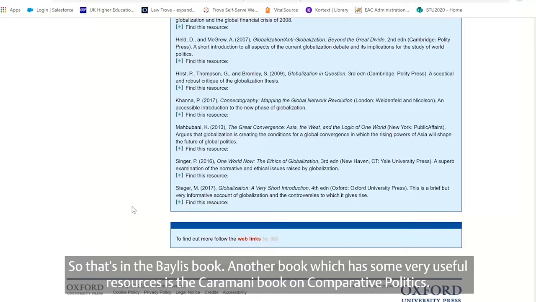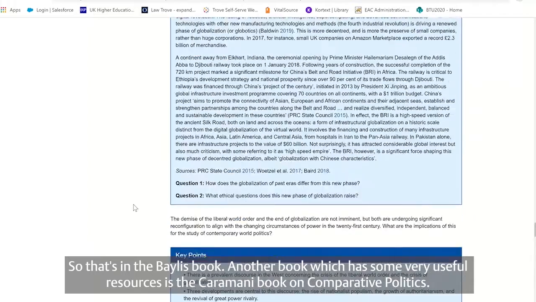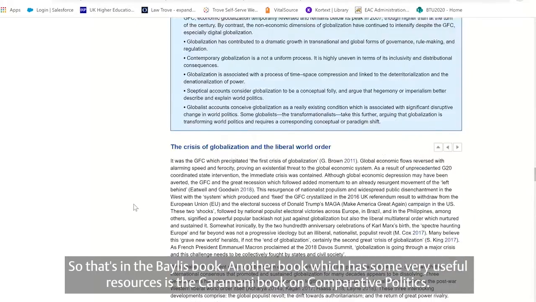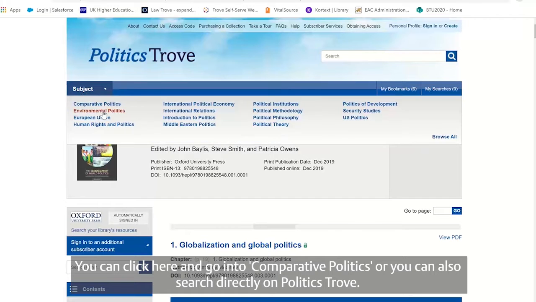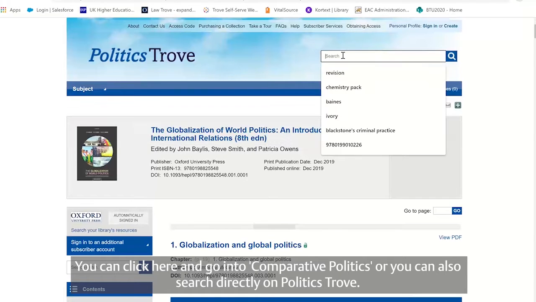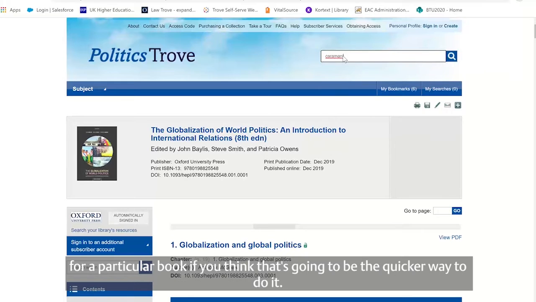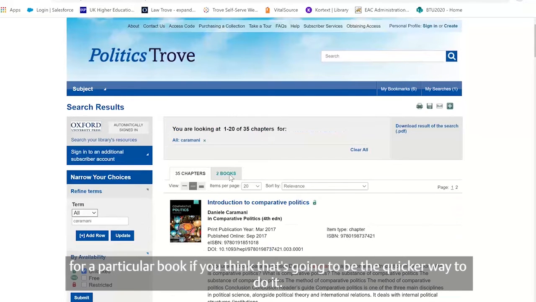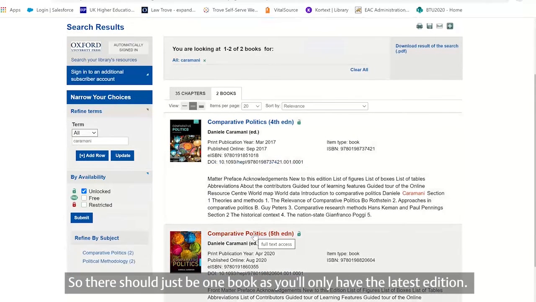Another book which has some very useful resources is the Karamani book on comparative politics. Now, you can click here and go into comparative politics, or you can also search directly on Politics Trove for a particular book if you think that's going to be a quicker way to do it. So there should just be the one book because you'll just have the latest edition.